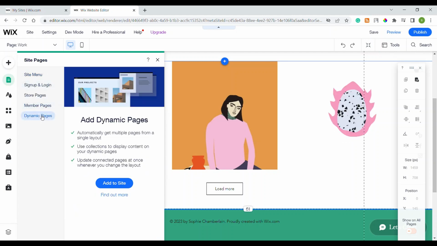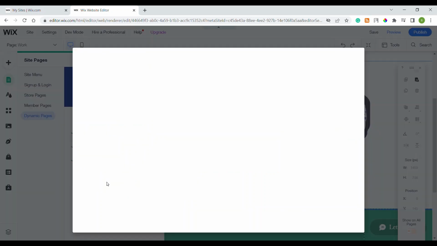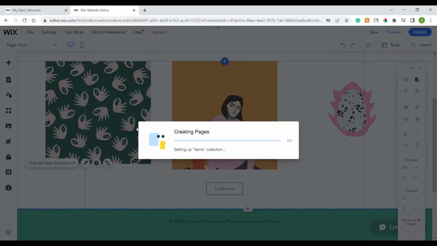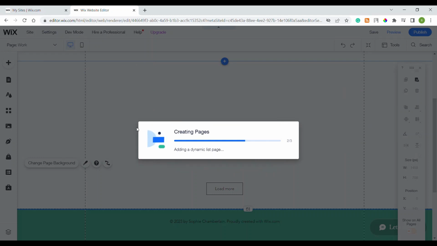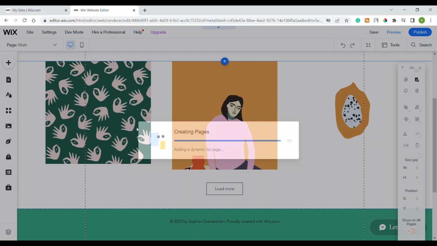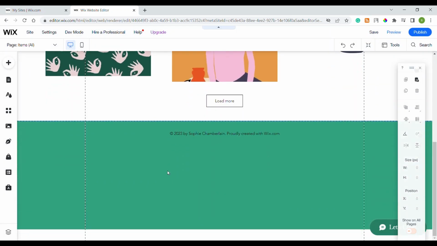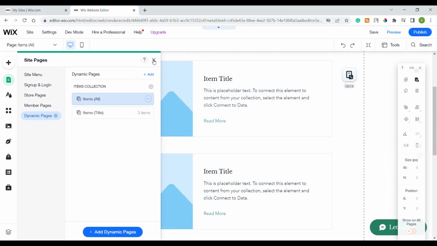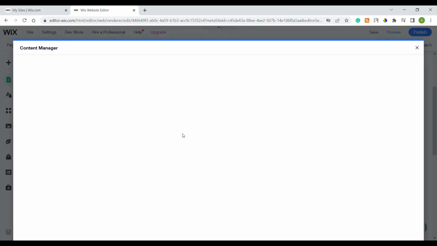So I will just add a sample one. Just add this. Here there are types of fields like text, number, boolean, drop down options, and rich content, rich text, like that. So here you can see dynamic pages has been added. Now the content manager has been opened automatically.